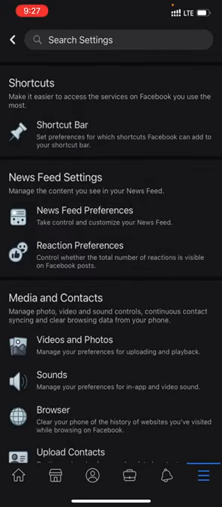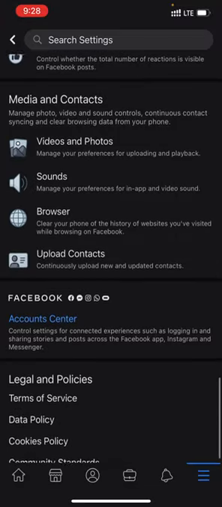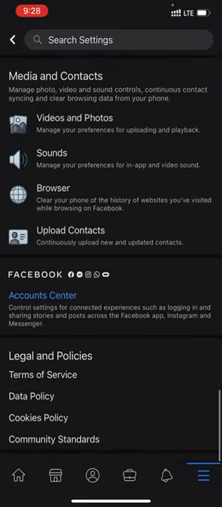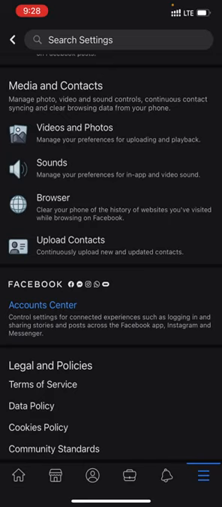Media and contacts. This is another new section. Manage photo, video, and sound control. Oh, you can control the sound. This is a new option in Facebook. Manage photo, video, and sound control. Continuous contacts upload and clip browser data from your phone. Video and photo, manage your preferences for upload and playback. Browser upload content. It's a lot of things. And you see all these settings.